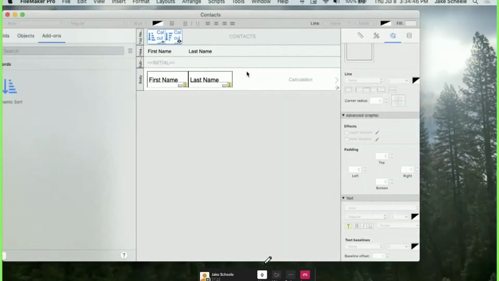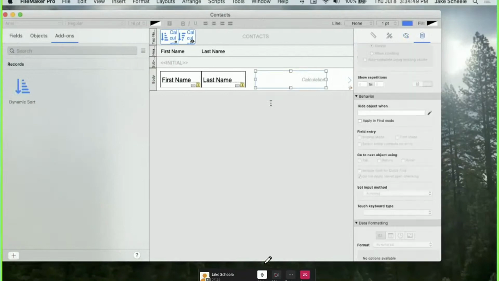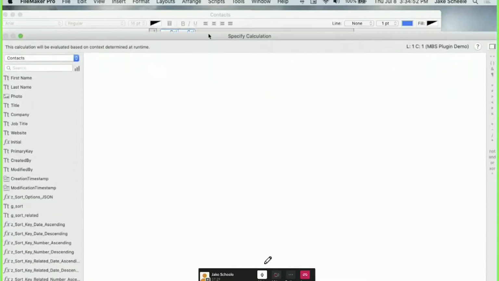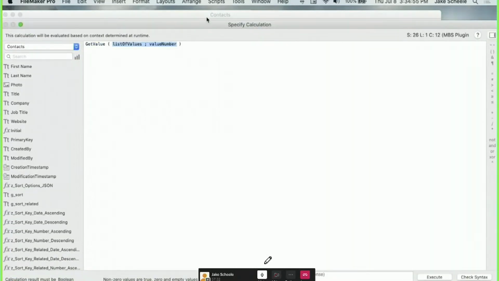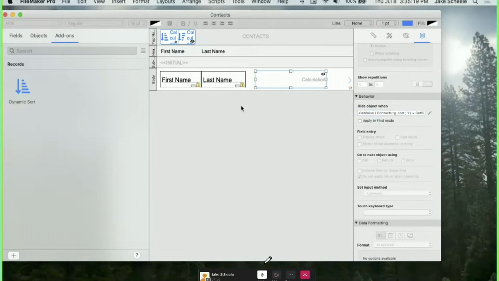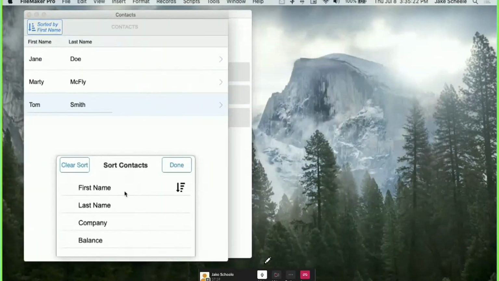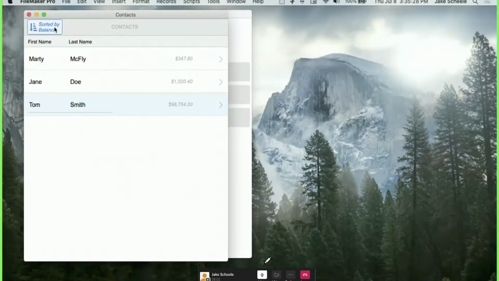Now I'll usually put a hide. If I am sorting by something that is already on the list, I don't want it to show up twice. So you can just do get value of your gsort, value 1 is the field name. Hide if it equals get field name first name, and we can do or if it equals last name. So now if I sort by either the first or the last name, I don't need that value showing up there twice. But if I sort by anything else, there it is.